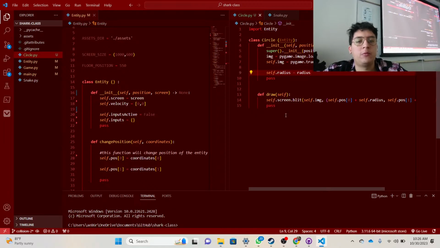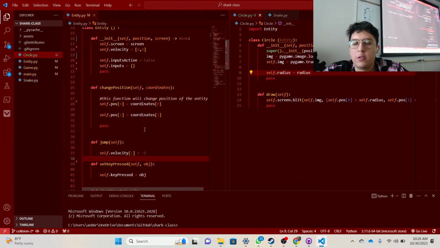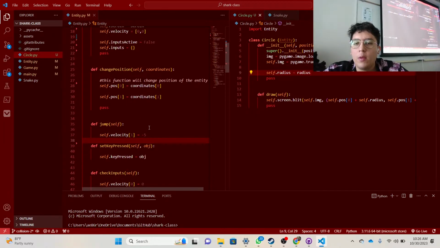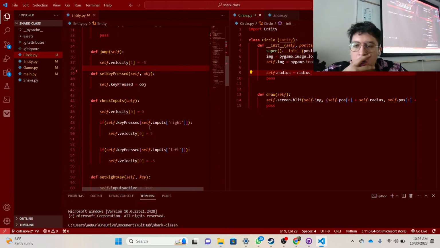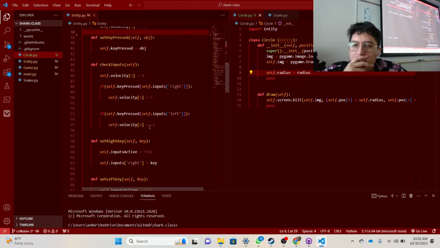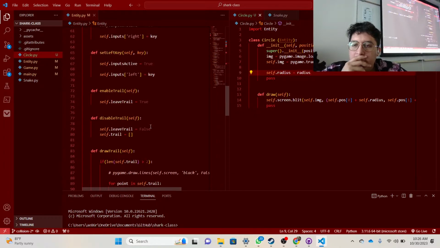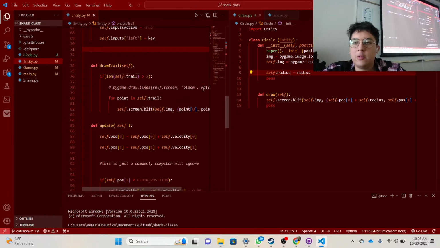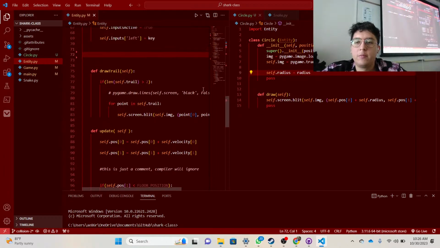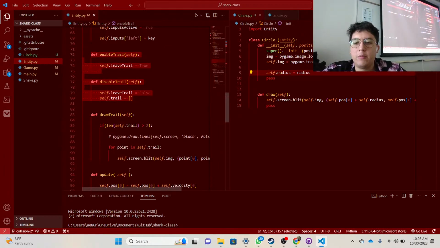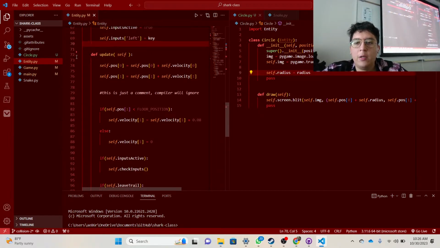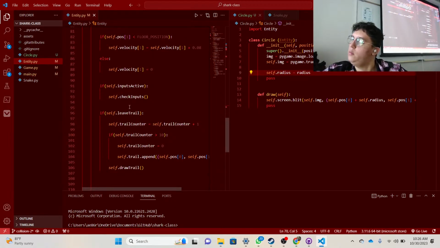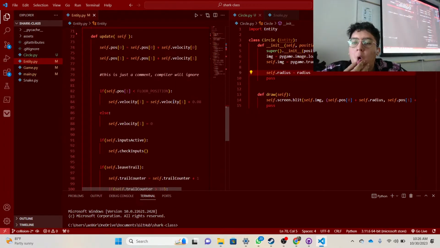I might be able to finish this whole thing today. We'll see. So let's see. Jump, velocity, check inputs, right key, enable trail, disable trail. We're going to delete these things. This is going to break a bunch of stuff. I already know it is, but it is what it is. I'm going to delete everything to do with trail. Okay.